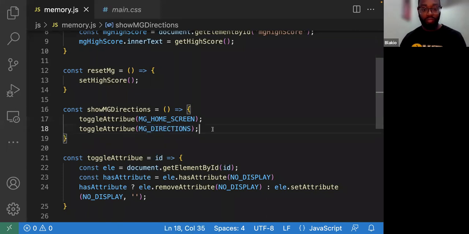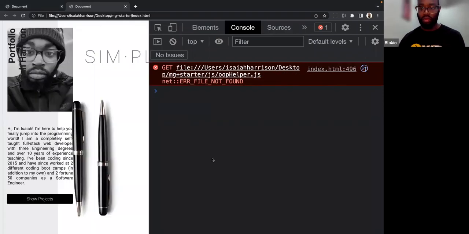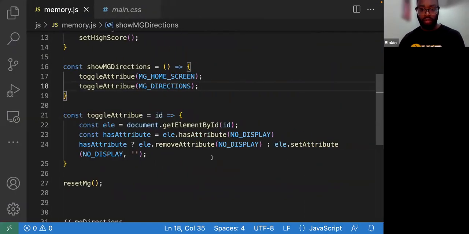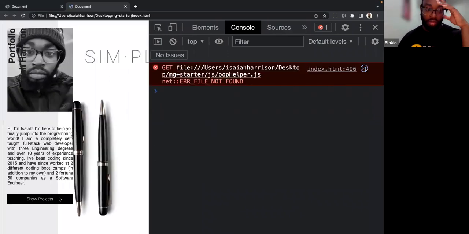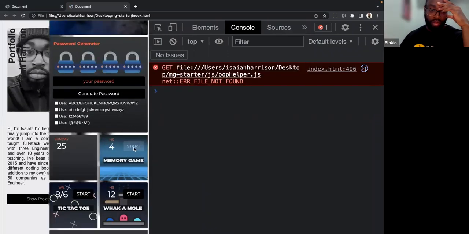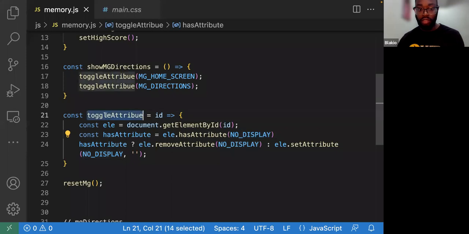So yeah, I'm gonna just toggle the directions because the directions already have that no display attribute. So let me hold on. Did I do that the right way? Yeah, I did. And I'm gonna update this too real quick. I'm about to refactor that again. But let me just press this and press start. And we got the directions here. Cool. So another thing I want to update is this says toggle attribute. Like we want to make this as general as possible.